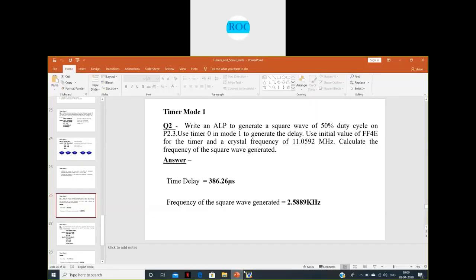Here the initial value is FF4E, and you need to generate the square wave on the port P2.3, with a crystal frequency of 11.0592 megahertz. Calculate the frequency of the square wave generated.